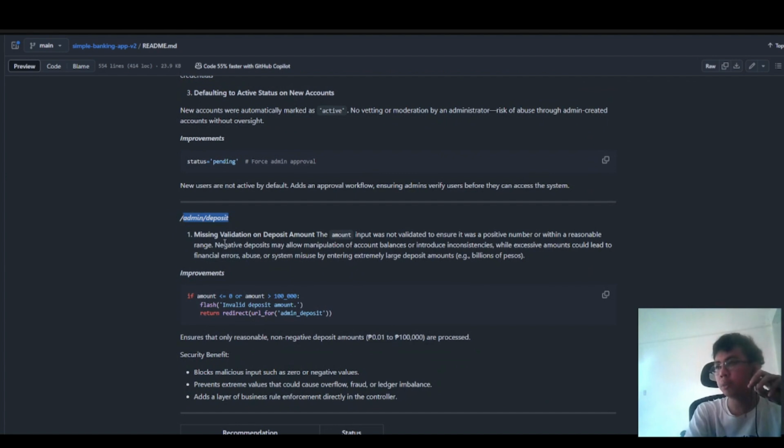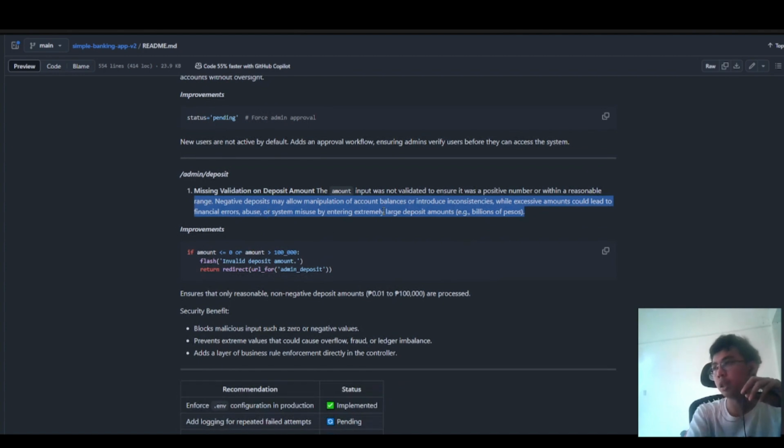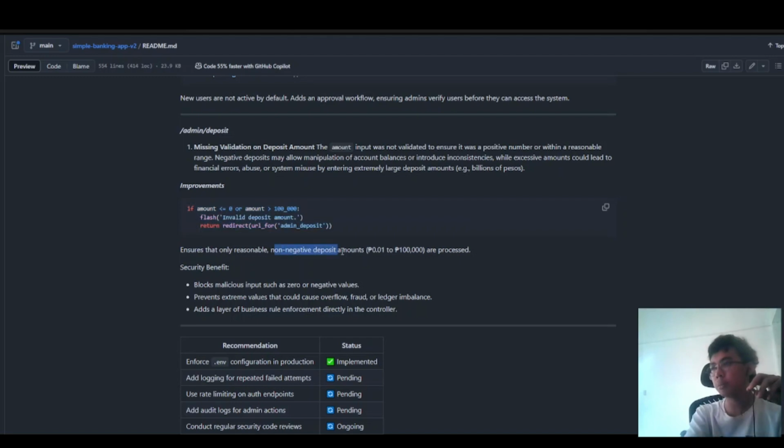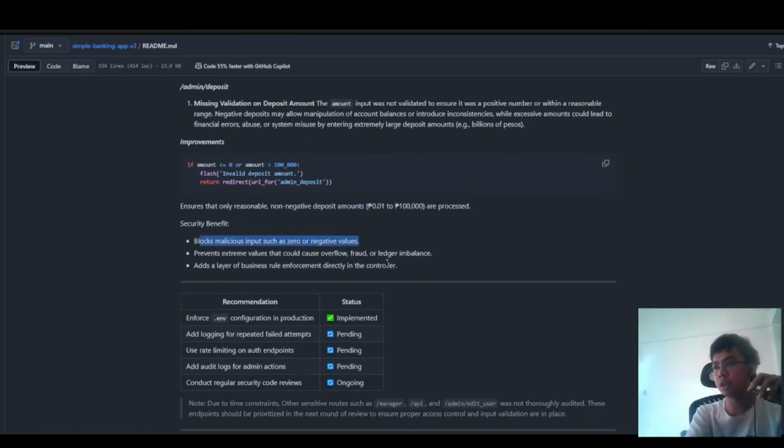Now, on the admin/deposit, there's a missing validation on deposit account. The amount input was not validated to ensure it was positive or within a reasonable range. So this may allow for manipulation of account balances, such that instead of transferring, you just add more money to your account, while excessive amounts could lead to financial errors and abuse. So we improved it. We set a range of amounts allowed to be deposited, so only valid positive deposit amounts are processed. This blocks malicious inputs such as zero or negative values and prevents extreme values that could cause overload.